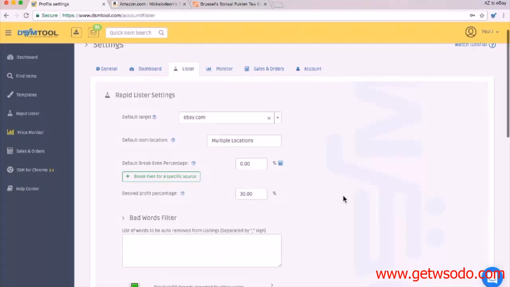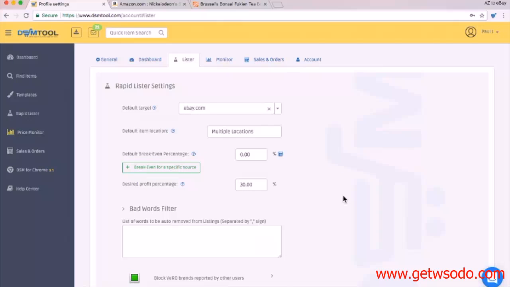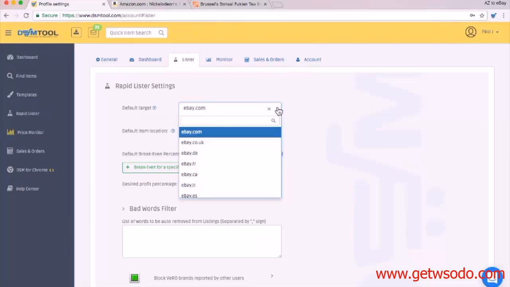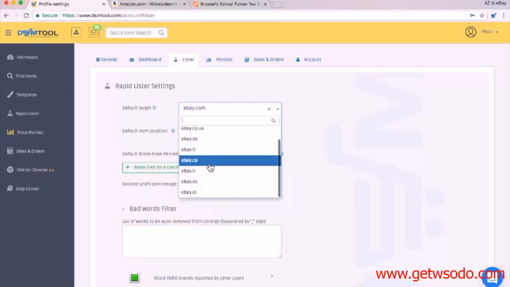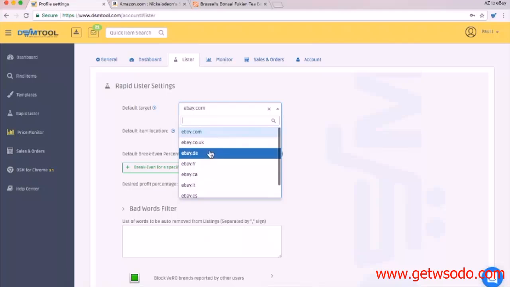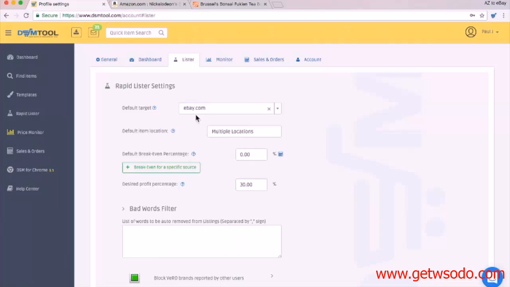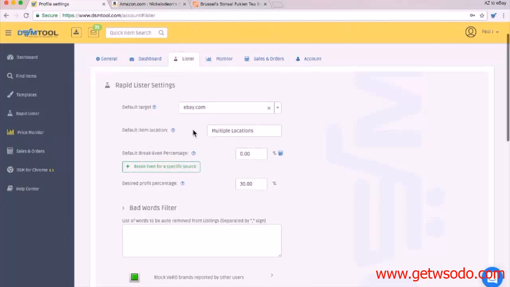Under lister, you first want to select ebay.com so that all the items that you list are being listed by default to your eBay account. See, there's several options here for other eBay accounts, like eBay UK, eBay France. But if you're just listing under one, choose this as your default. It'll make things go a little bit quicker.